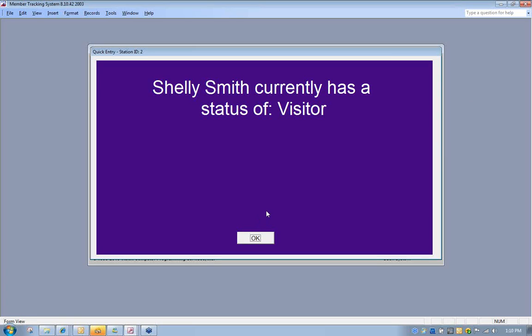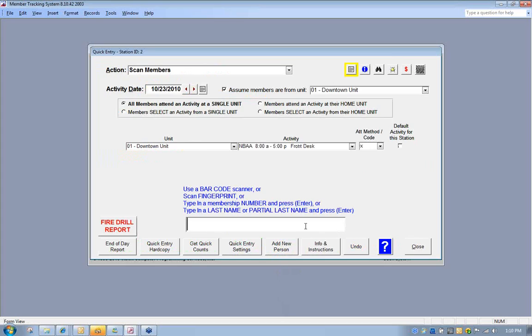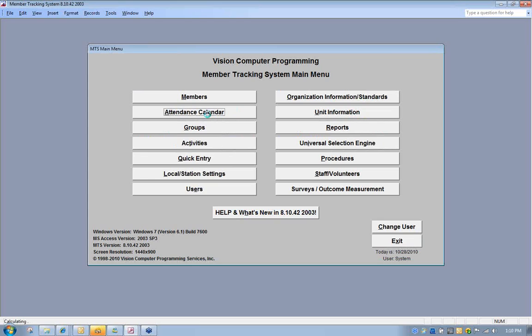Remember, I put Shelly Smith in. Notice we're getting that nice big blue screen that's letting us know that this person is a visitor because we set that up in OregonFo. And here I can go ahead and proceed and check the person in. So I've checked my visitors in.